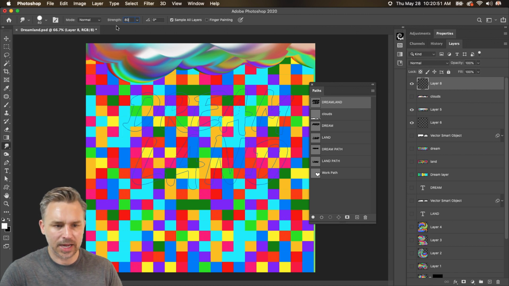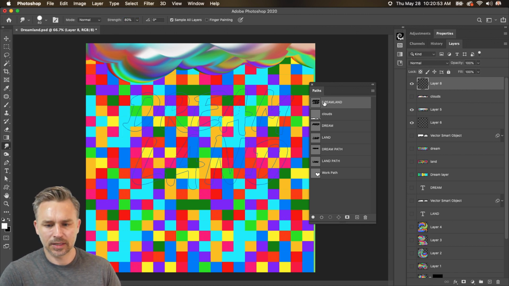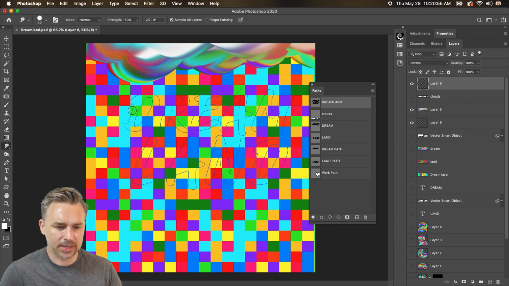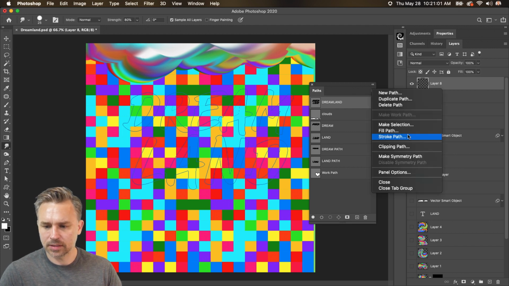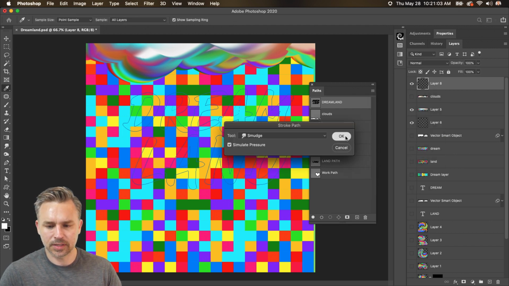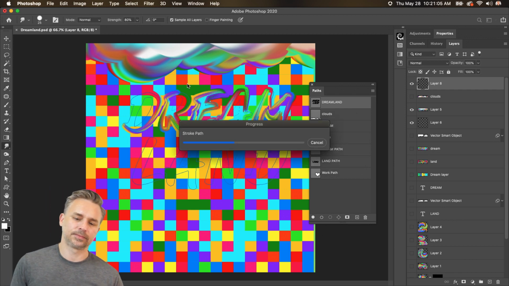Change this to about 80. And for this Dreamland path, let's go ahead and stroke that path with the smudge tool.